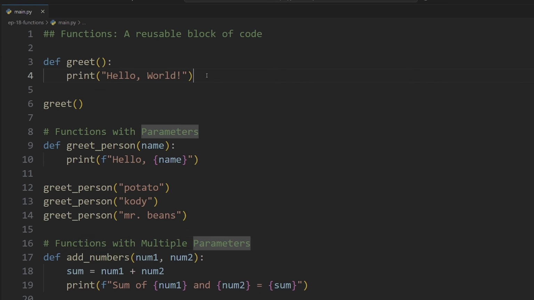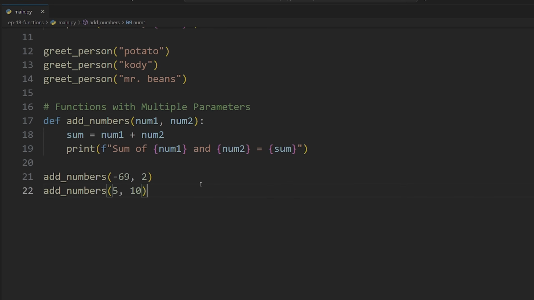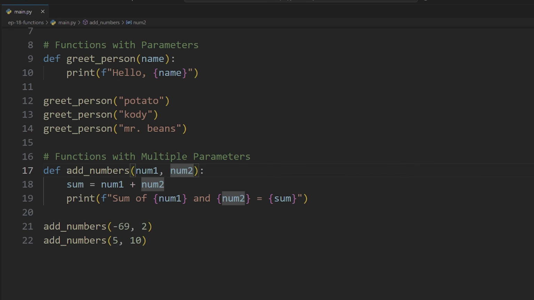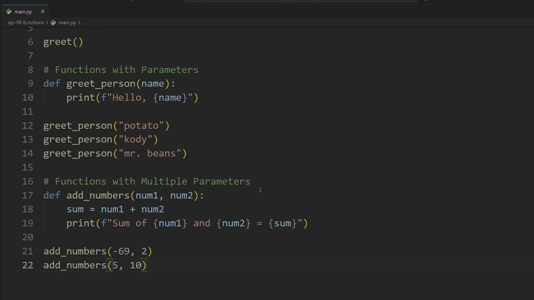So first we learned how to create functions, which is reusable pieces of code with a name. Then we learned how we can use parameters to provide input to functions. And now we just learned that we can provide multiple parameters to our functions to take even more data if we want to. And just a little bit more clarification on the terminology.